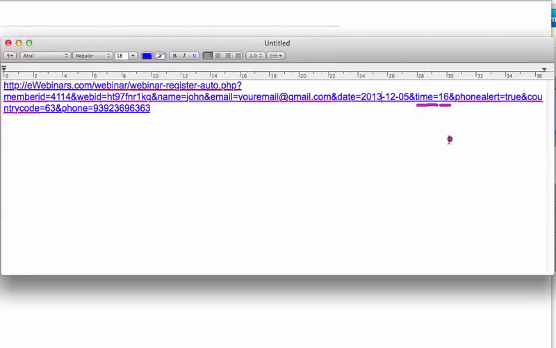Moreover, here we read time 16. That basically means 4 p.m. This is set or displayed in a 24-hour period. If you wanted to subscribe John to a webinar at 3 a.m. in the morning, that would be 03. If it was at 9 p.m. in the evening, that would be 21. Again, it's simply the time in a 24-hour format. And no, I'm sorry, you cannot enter 9 p.m. and 15 minutes. It has to be a whole hour.